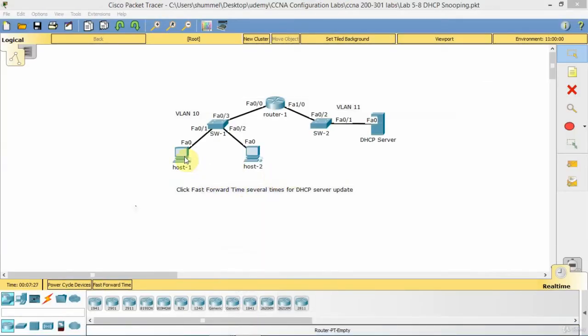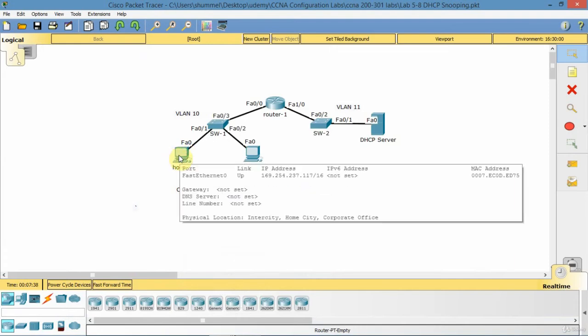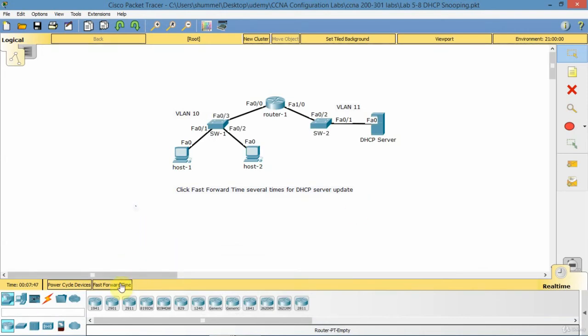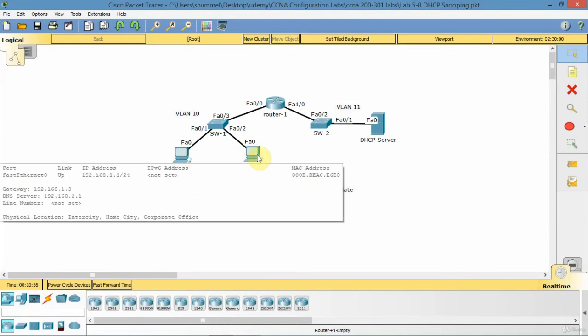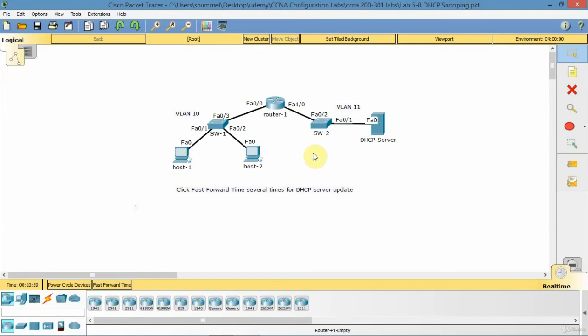Now I'm going to make sure the addresses have been updated on host 1 and host 2. Make sure they've got an address. 169 is an APIPA address, so it's just a local subnet. It's the kind of address you get when it's waiting for a DHCP address from a DHCP server. So I'm going to fast forward a few times here, just so it converges and makes the request. And there it is. Now it's 1.2 there and 1.1 there. So that's in VLAN 10. That's all updated, and I can go over and just ping this server.